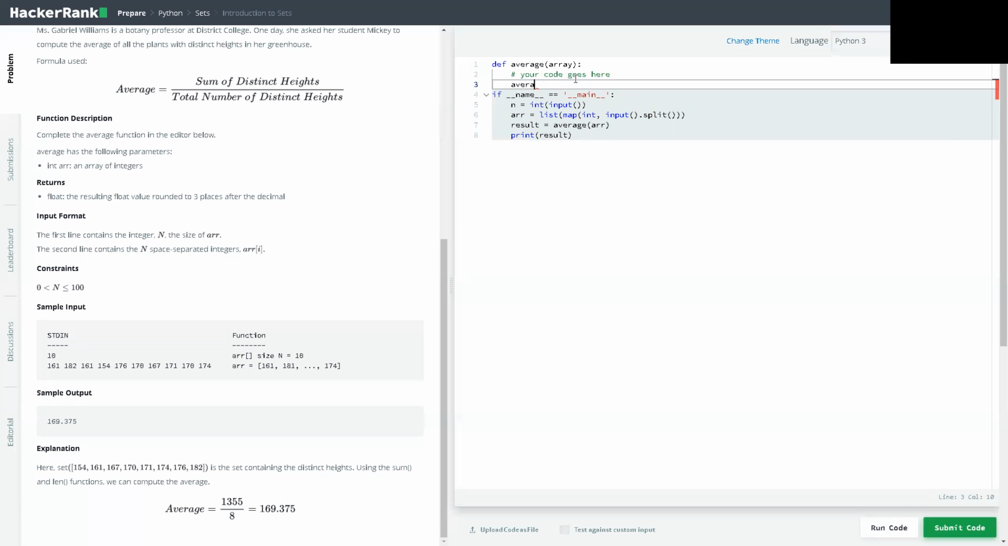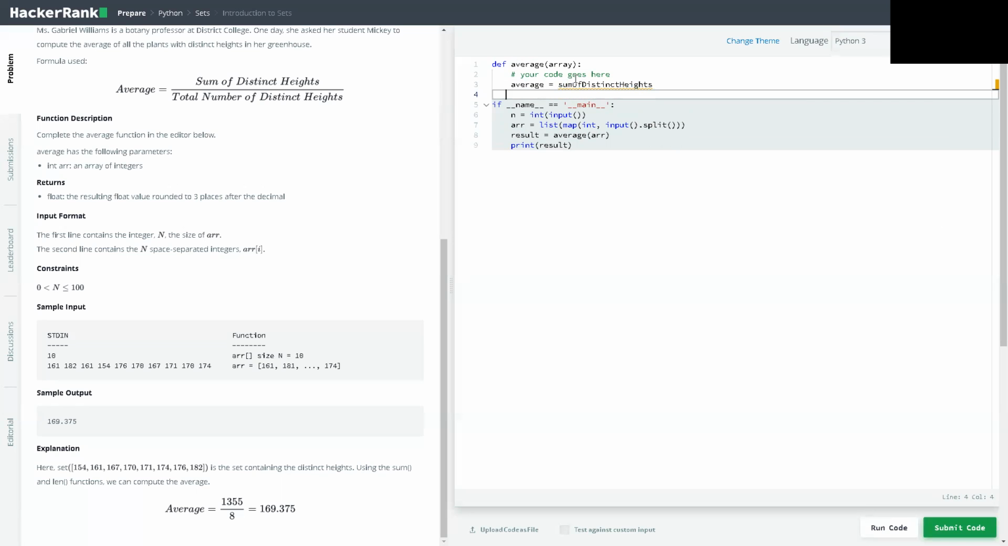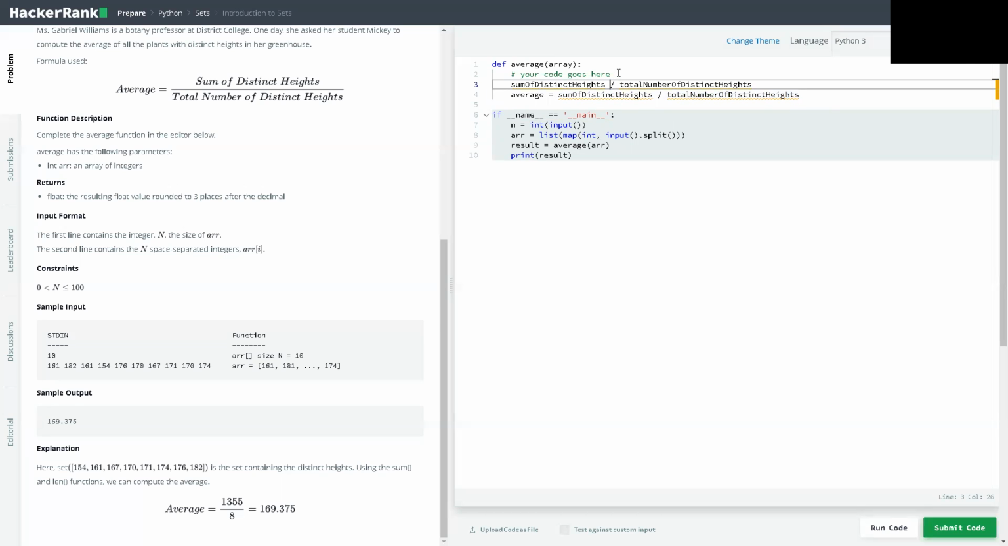So the formula is average equal to, right? Sum of distinct heights, right? And then we will divide that by the total number of distinct heights. Okay, so now we're going to copy this and do it right here. So let's try to find the sum of distinct height.